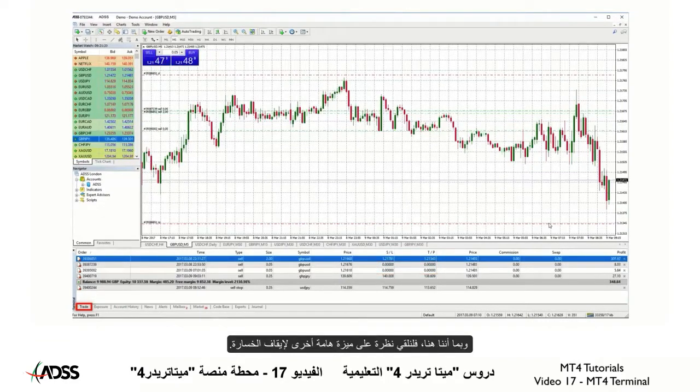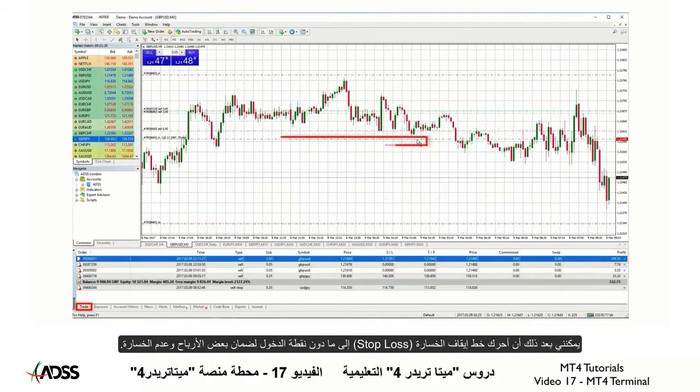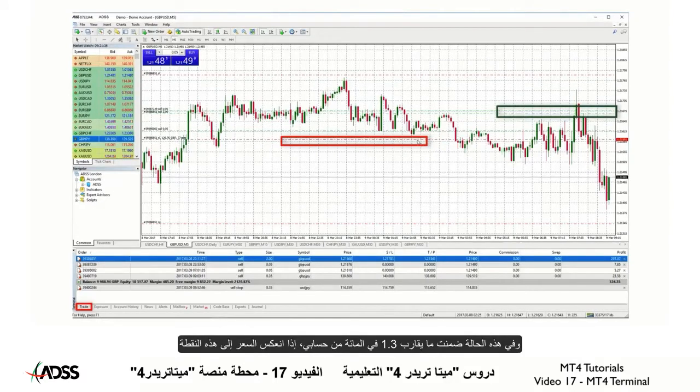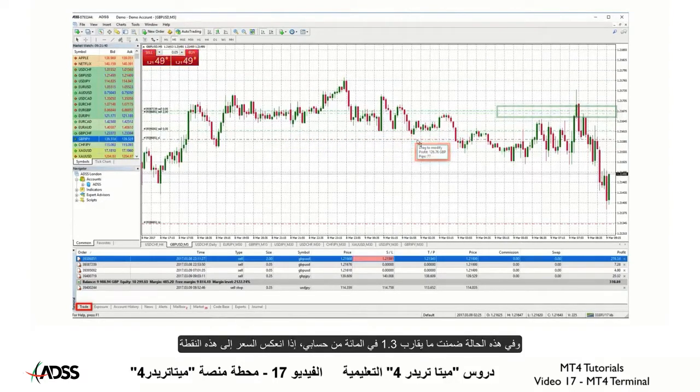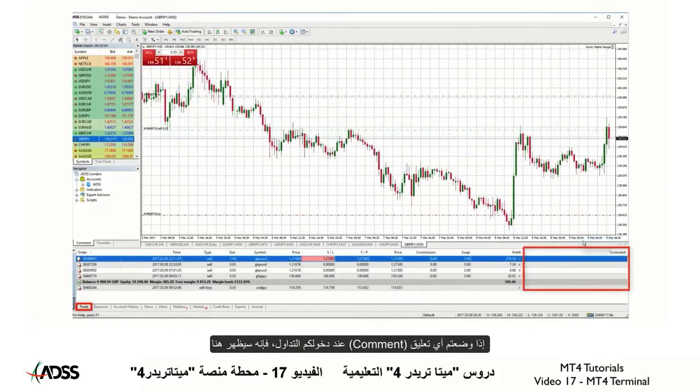While we are here, let's look at another important feature of the stop loss. This trade is in profit, and I would like to take advantage of this. I can then move the stop loss line past the point of entry to guarantee some profit and no loss. In this case, I have locked in roughly 1.3% of my account, should price reverse to this point. If you had placed any comment when you entered the trade, they would appear here.